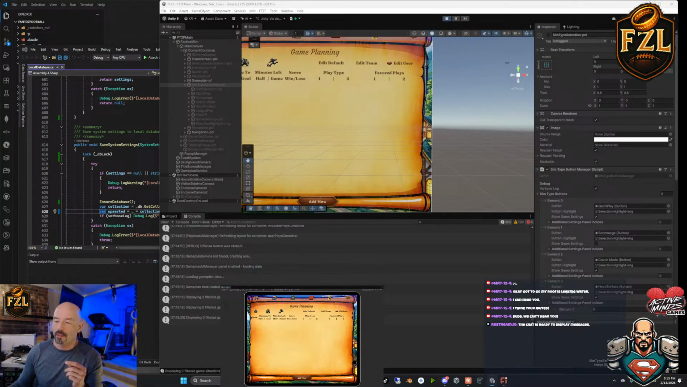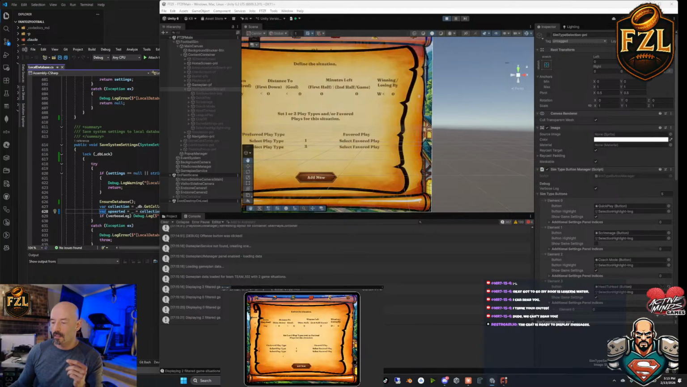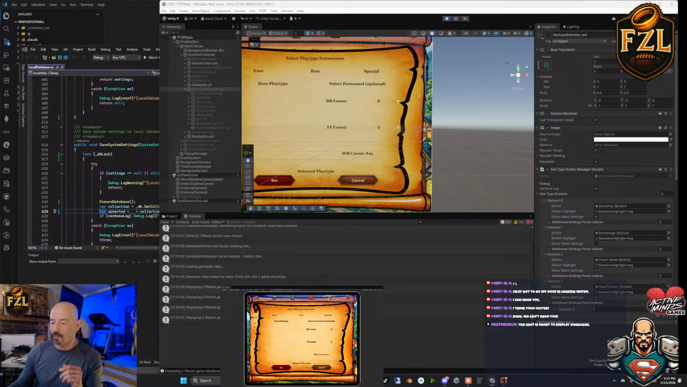So there is the game plan, which allows you to go through and set things up. I have a couple of bugs on here too, so don't shoot me just yet. But we're going to say losing by more than 21. And if we're losing by more than 21, we're going to make sure that we take a pass long, and we're going to go with a 0 count.